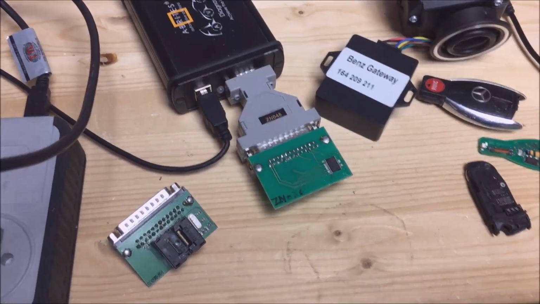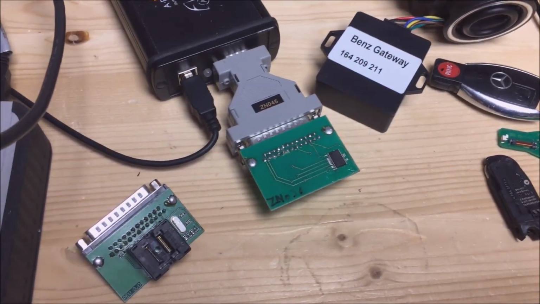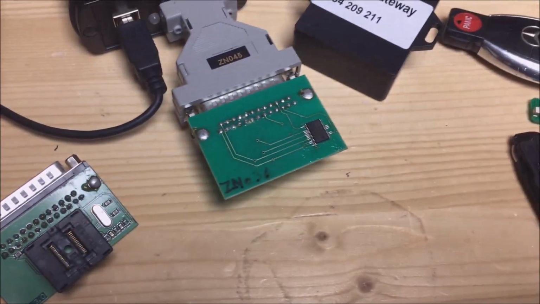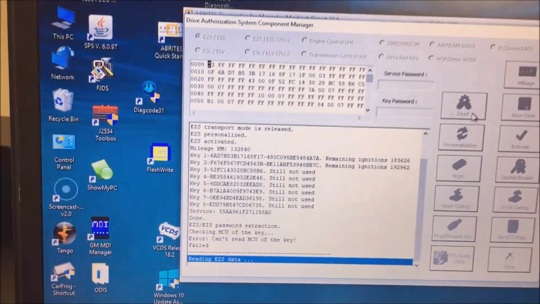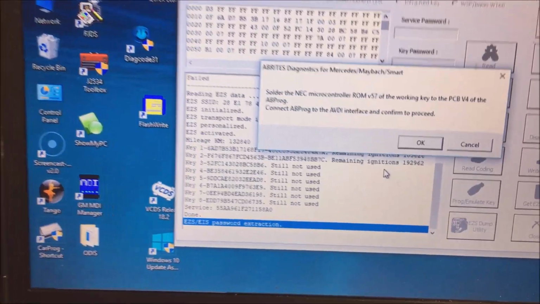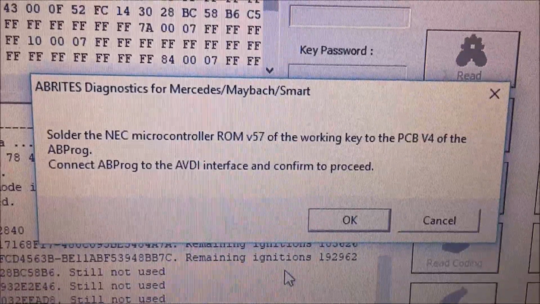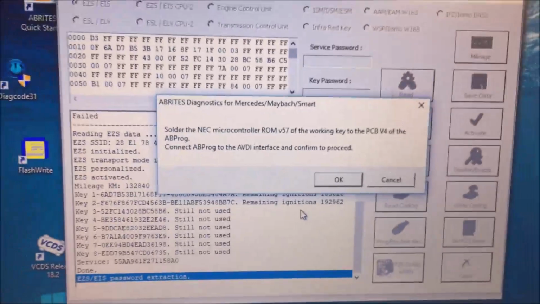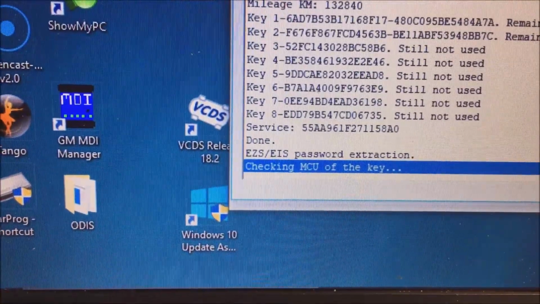Okay, we are back here at the W164 GL 2008 Mercedes, and we have swapped out version 3 for version 4. Those Bulgarians don't want you to just do it clip and go. They want you to actually solder the darn thing. So we are going to read our data from the EIS, and we're going to click on Get Easy Password, and we're going to use Abprog and KeyMCU. Now, big thing: solder the microcontroller of the working key to the PCB version 4. That's a big deal, I guess. You've got to have version 4. So now we're checking the MCU of the key.